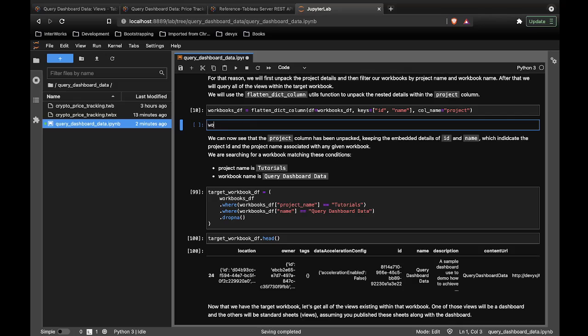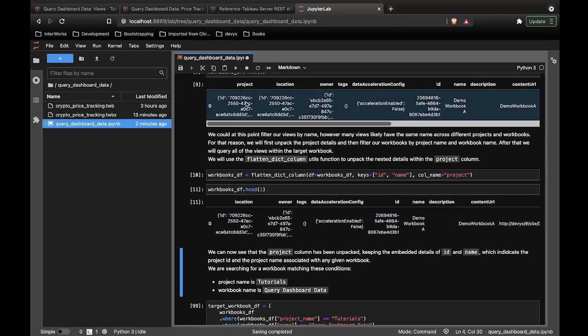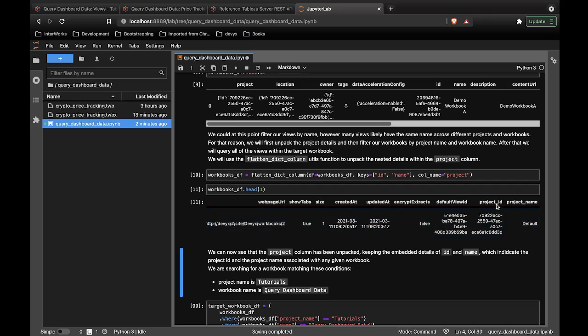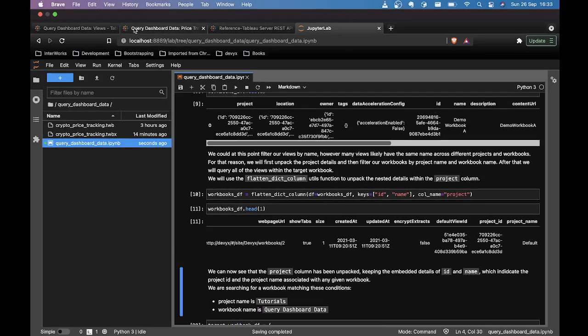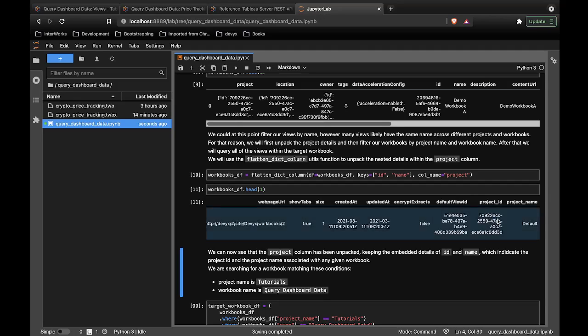Let's do that right here. Workbooks.df.head, and we can see now that the project column has disappeared. That's because we unpacked it, and we unpacked the things that we needed, like the project ID and the project name. So now if we know that the dashboard that we want to query is actually existing inside a project called tutorials, which we saw out here, it lives in the tutorials project, we can make that information now part of a filtering process where we could filter by the project name.